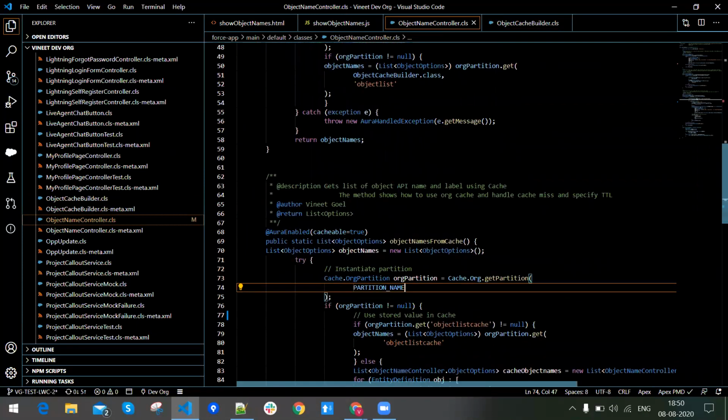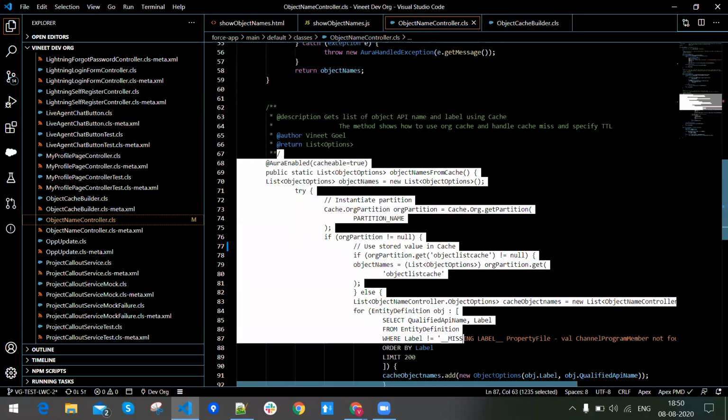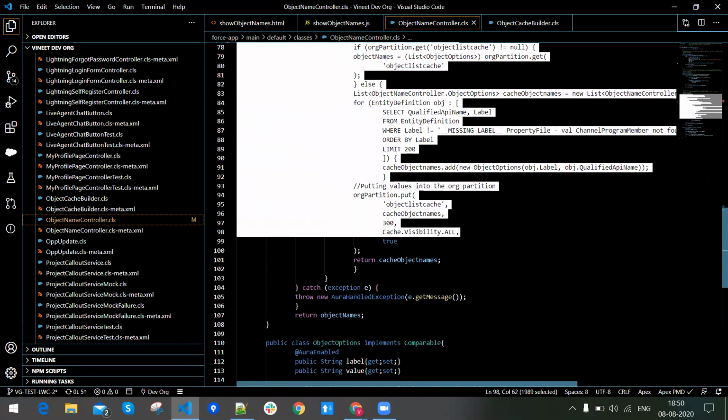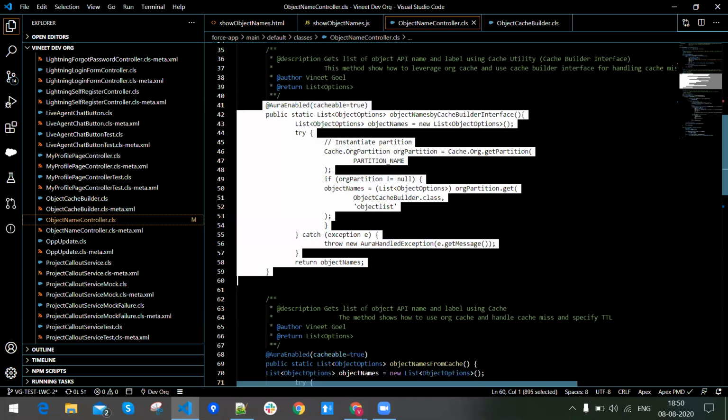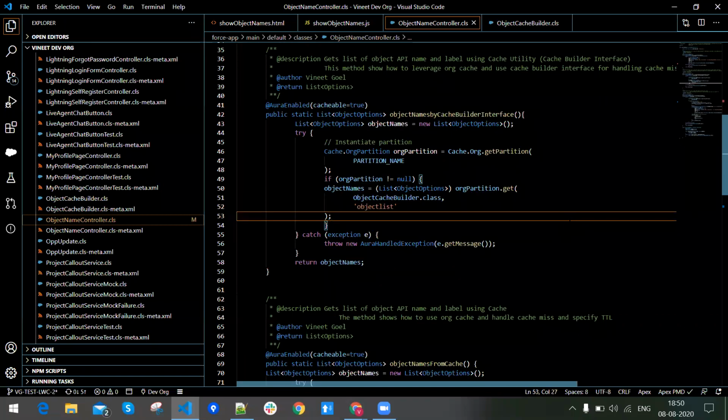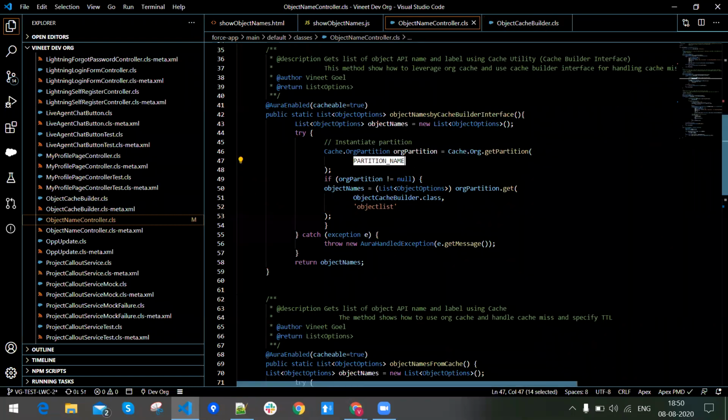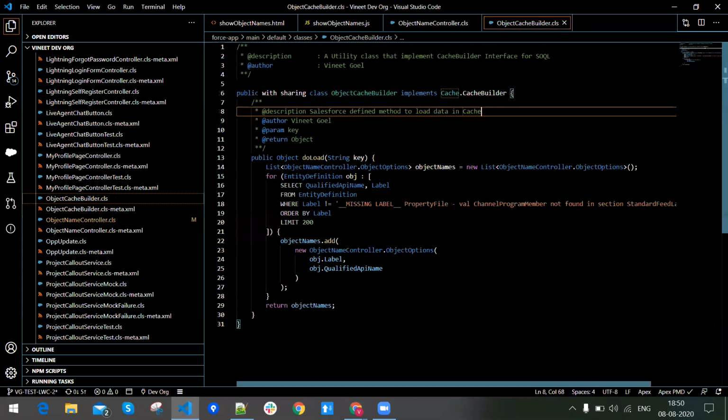So here it is. If you see, from cache I have built this much code, and in our cache I'm just using CacheBuilder. I have used a different interface. I'm instantiating my partition and checking whether there is any partition or not. I'm calling that particular CacheBuilder object, CacheBuilder.class, and putting in the data with this particular key. Here is my particular class which I have created.